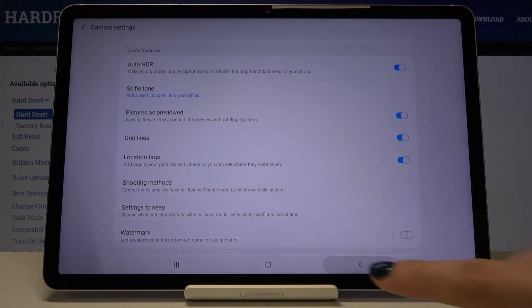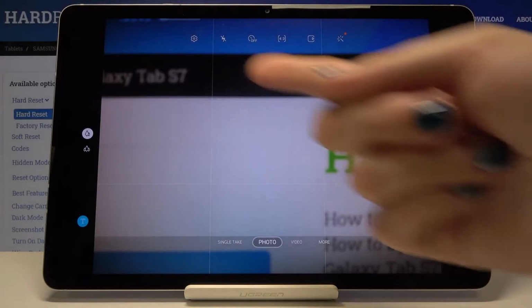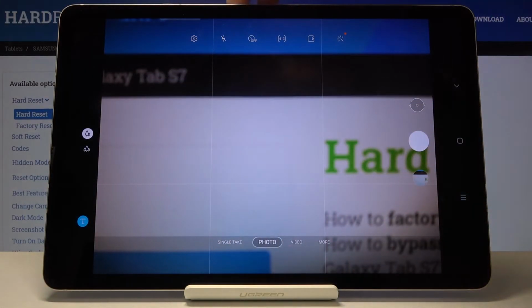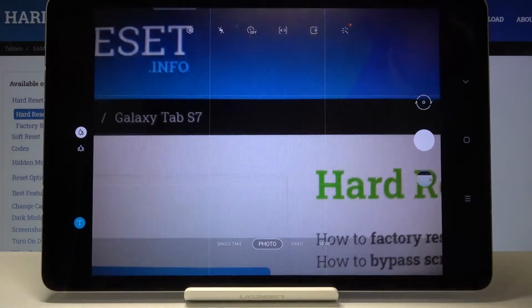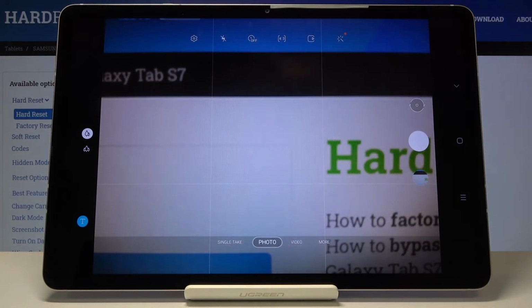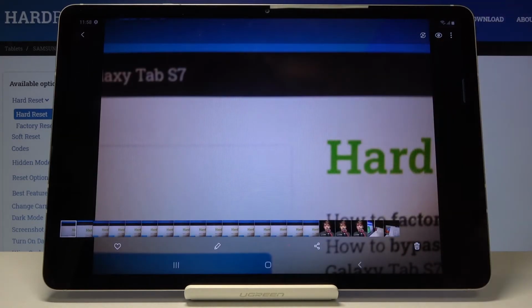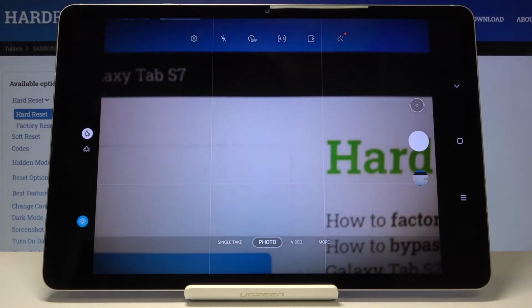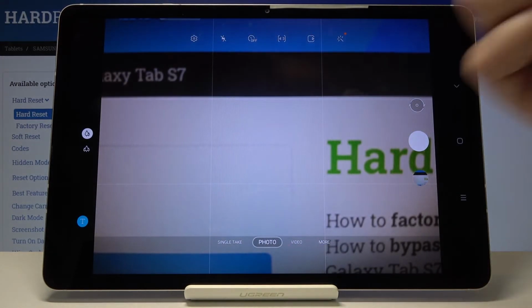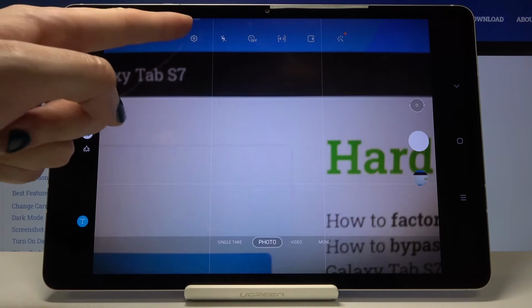Let's go back to the camera, and here, as you can see, we can see these lines. This is useful when we want to use the rule of thirds in photography and making experiments with composition. Also remember that these lines are not visible in the real picture, so when I take a photo and go here to this button, to the gallery, we can't see them, so these lines are only to help us taking better pictures.